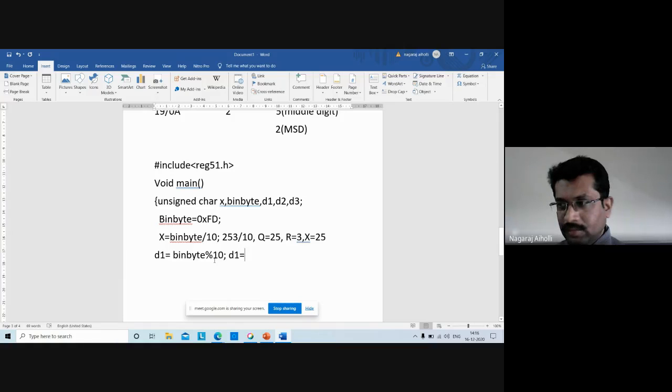What is the function of the mod operator? Can you all recollect? The modulo operator always gives the remainder. Therefore, binary byte is 253, mod 10 means the remainder is 3. Here we get 03. This is our least significant digit, LSB. So we got the least significant digit.